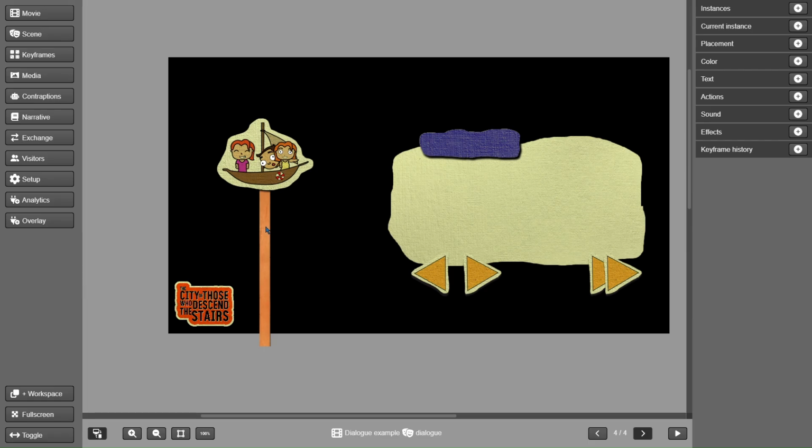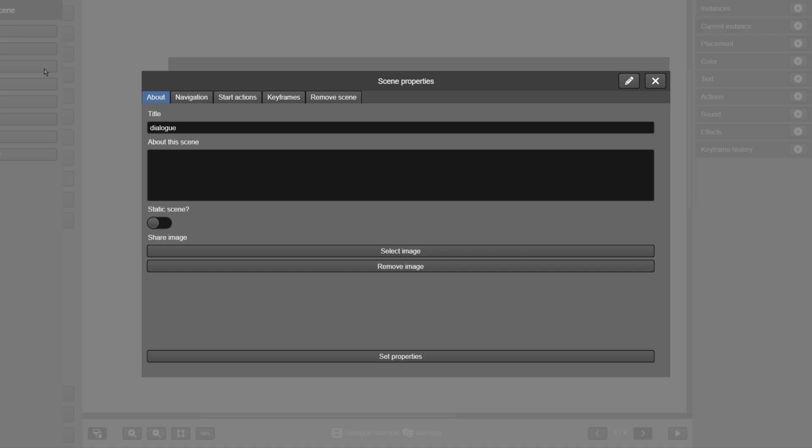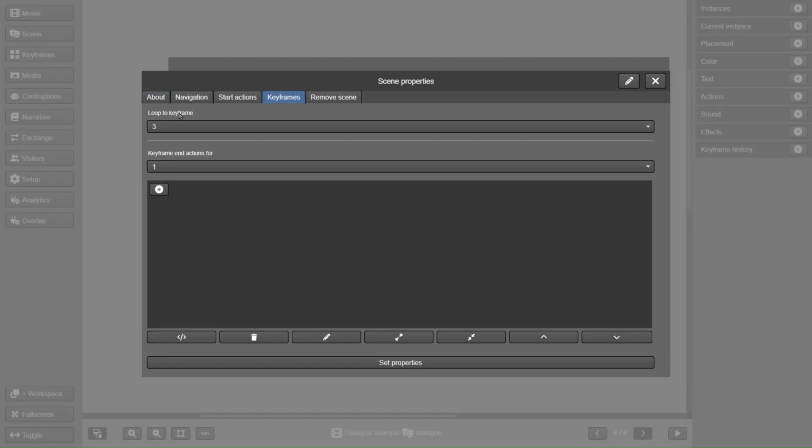For this entrance animation to work, we need the scene, which always plays from the first keyframe, to loop back to the third one after the end. To achieve this, in the Scene Properties, go to the Keyframes tab and note that the Loop to Keyframe configuration is set to 3.